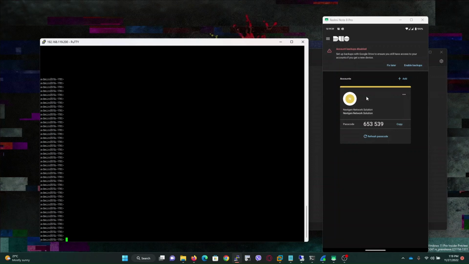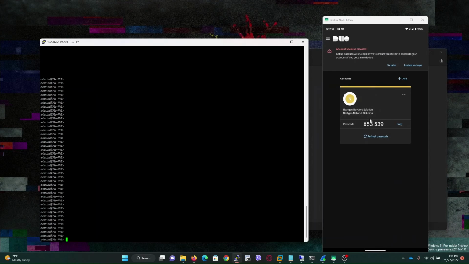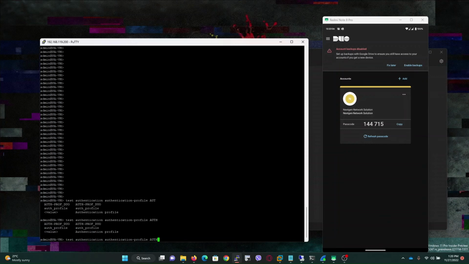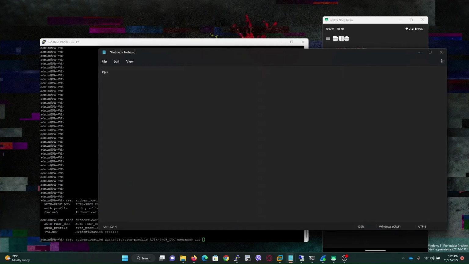So what I did was I just deleted this connection, and I again reactivated my Duo activation from the portal itself. So this is my newly generated passcode. So I'll just be testing with this once. So test authentication profile, auth profile, and username that is Joe. So okay, let's keep it here. Password, the system.